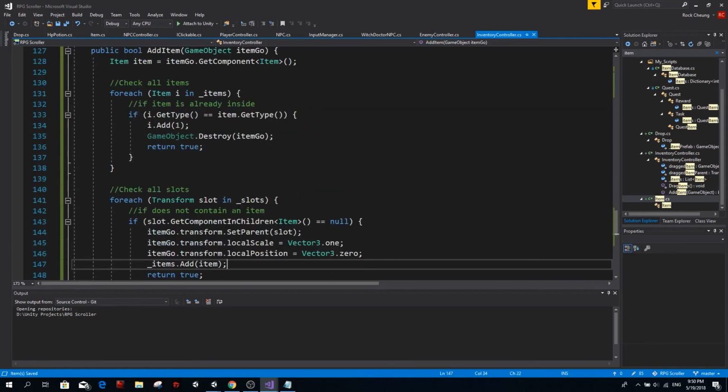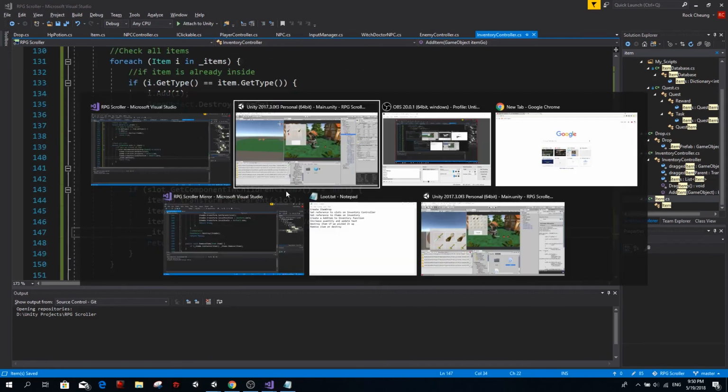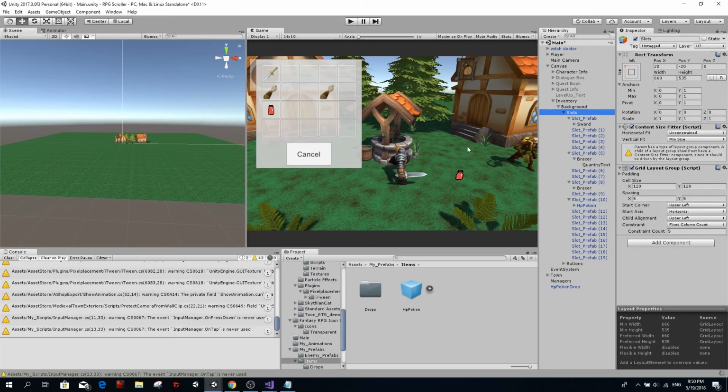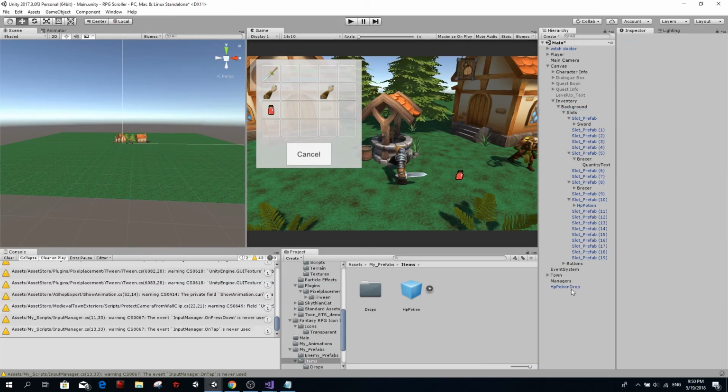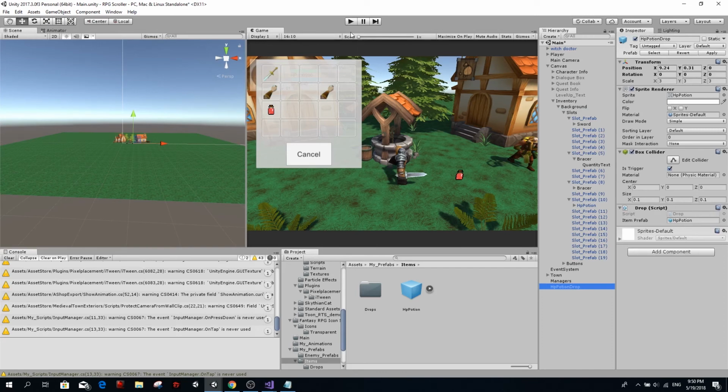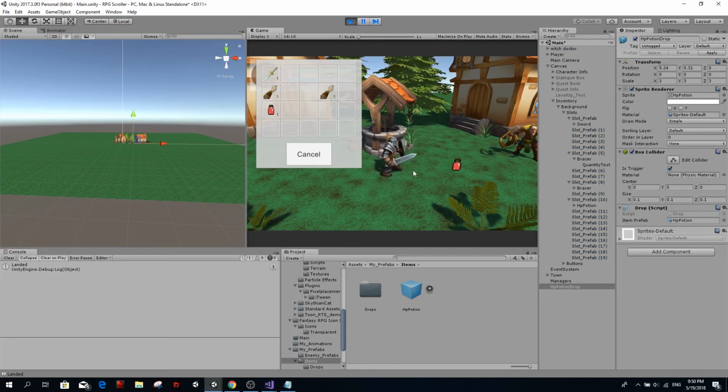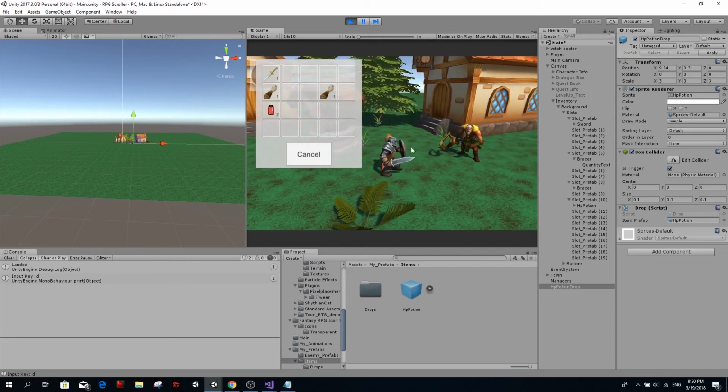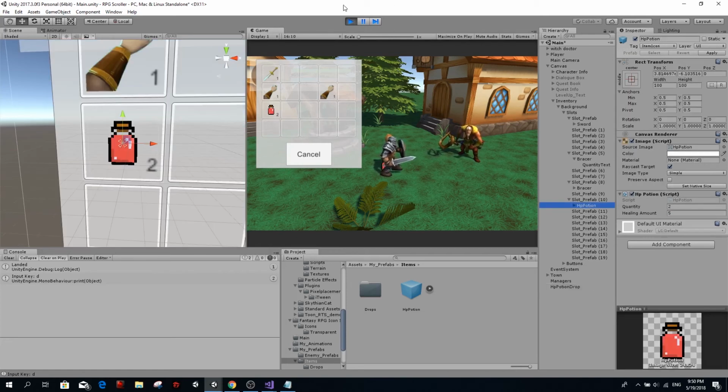So I think this now feels like it's ready, so we can go back to the inspector. We have the HP potion drop. Make sure it's trigger. Take a look at our hierarchy. If we walk over our HP potion, well, it increased the quantity. There you go. It became 2. Let me focus on that. Here, you see it became 2.